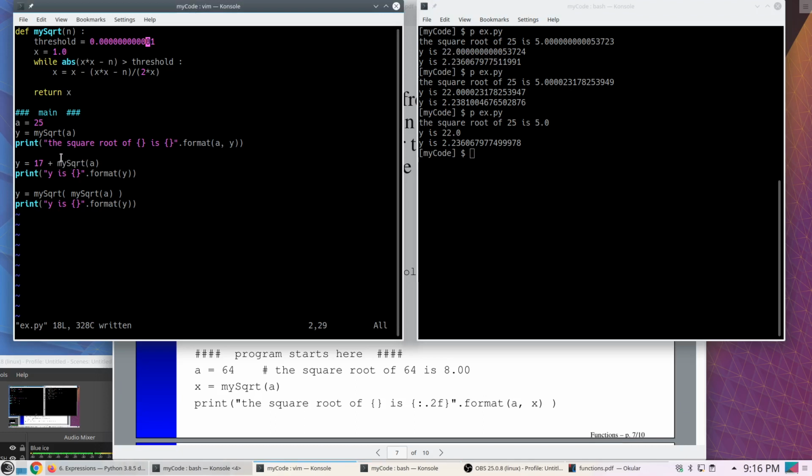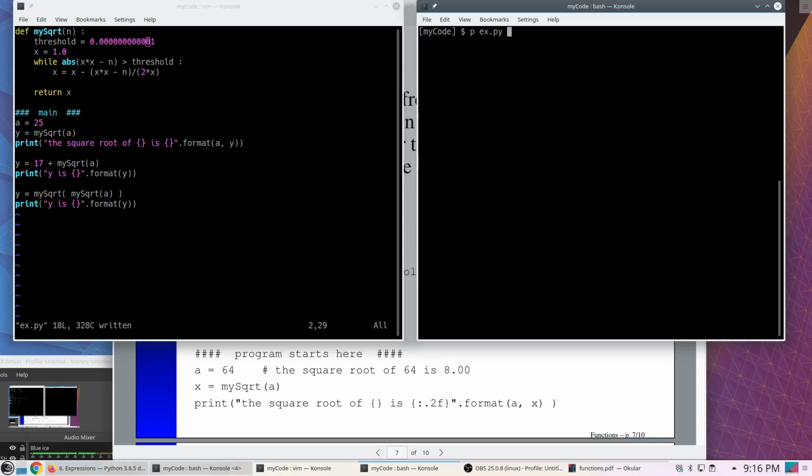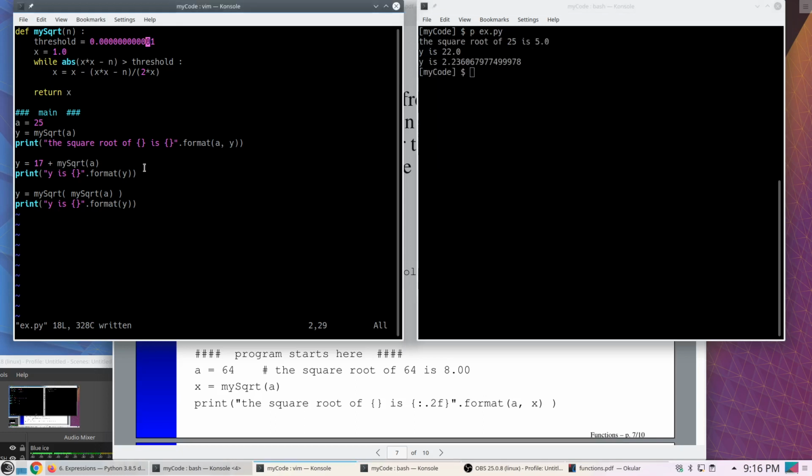So let's see another way to use it. Well, here I put it as part of another expression. So 17 plus the square root. So I get the 5, and I take the 5 and add it to 17 to get 22. And so we see that y is 22. Let me clear this to make it easier to see all this. And now I'm going to put the call square root into another call square root. So how does that work?